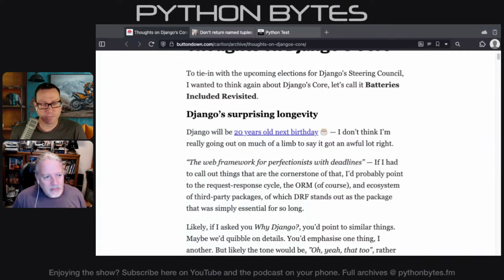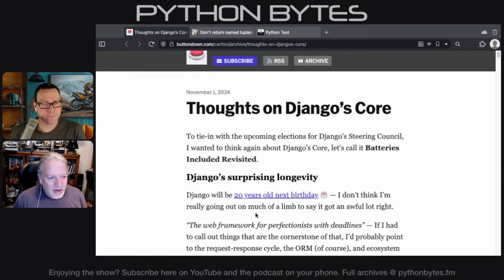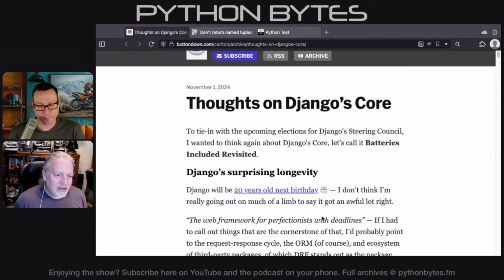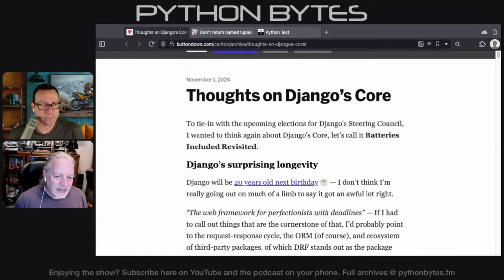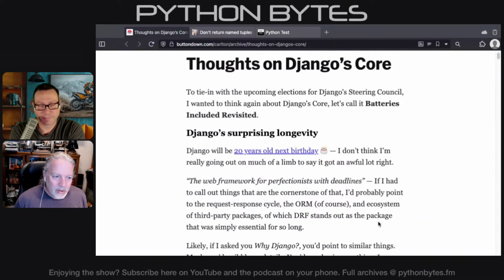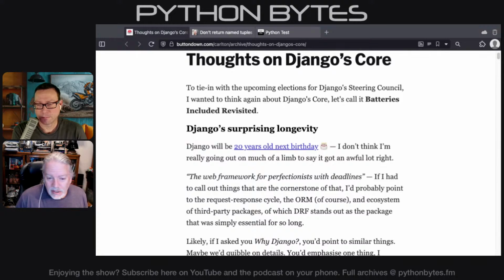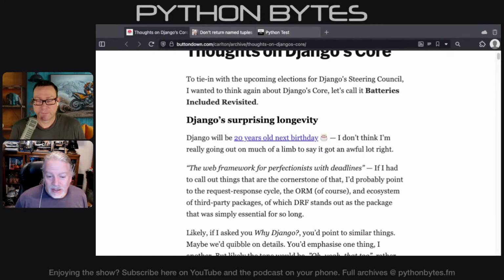One of the things I kind of forget is that Django will be 20 years old. Its birthday is 20 years ago, so it must be 19 now. That's a long time. One of the sustainable parts is that there's lots of stuff there. There's this idea that it's the web framework for perfectionists with deadlines, and it's also the batteries included framework, but not too many batteries. So there's a small core.